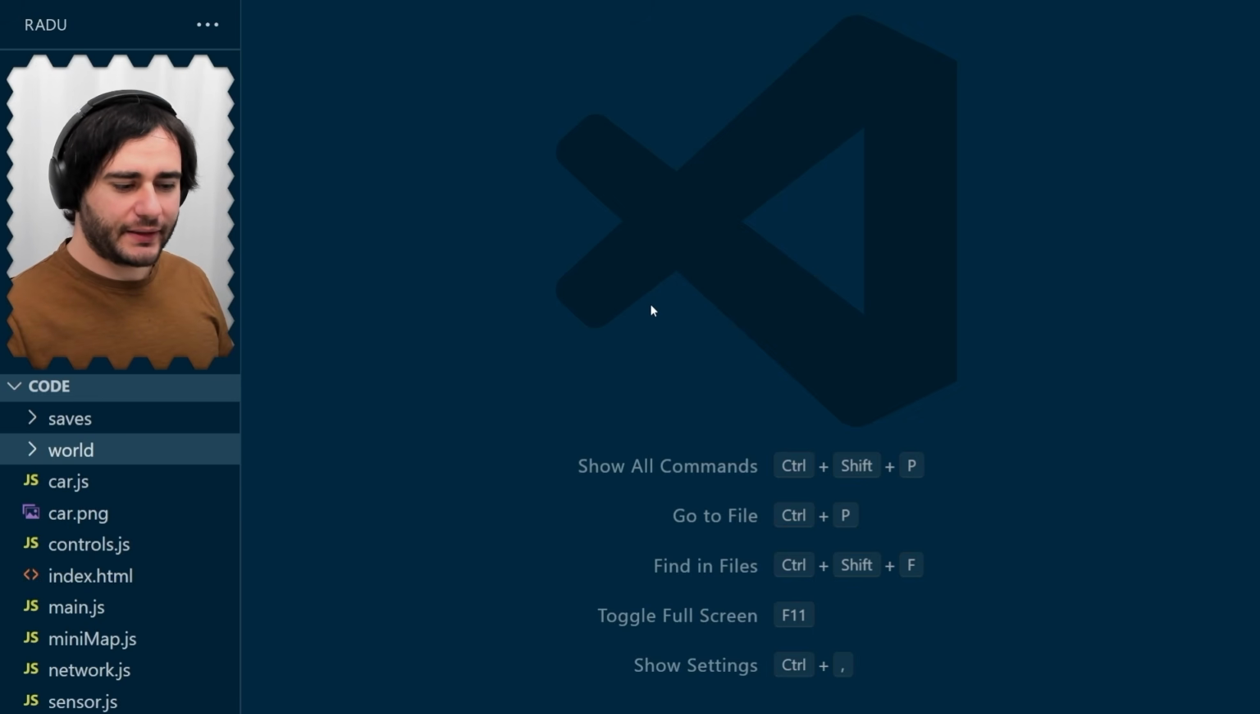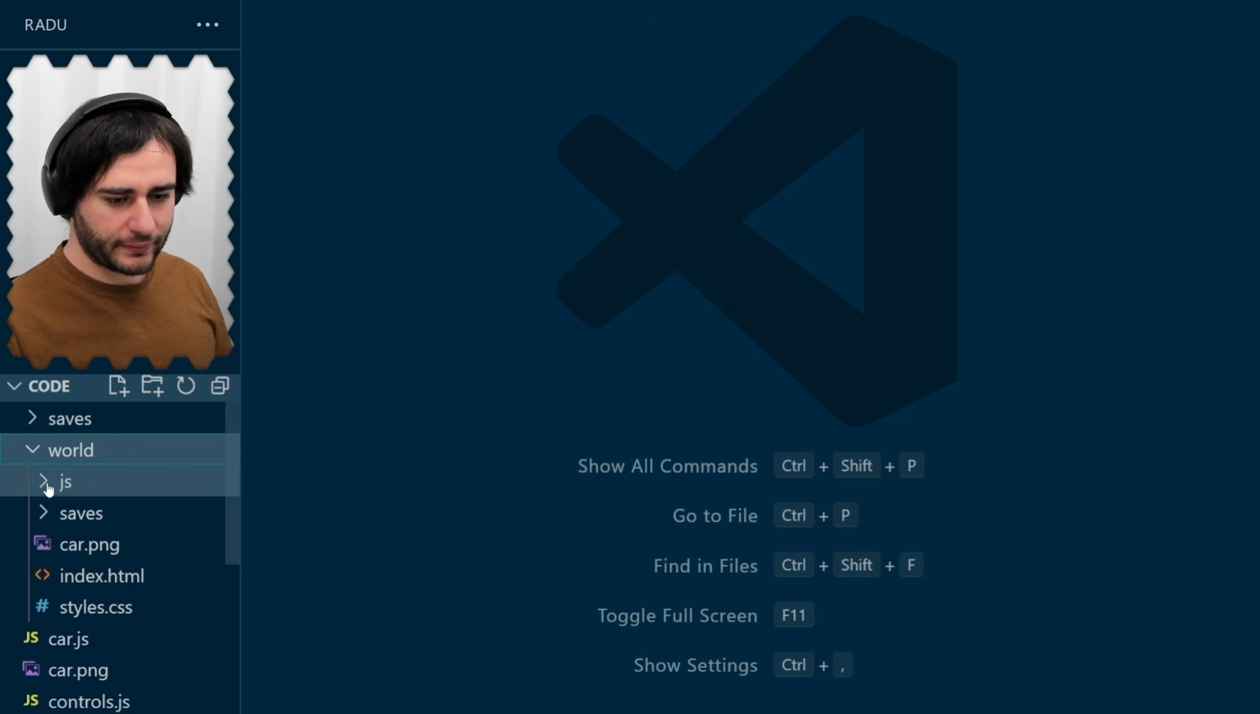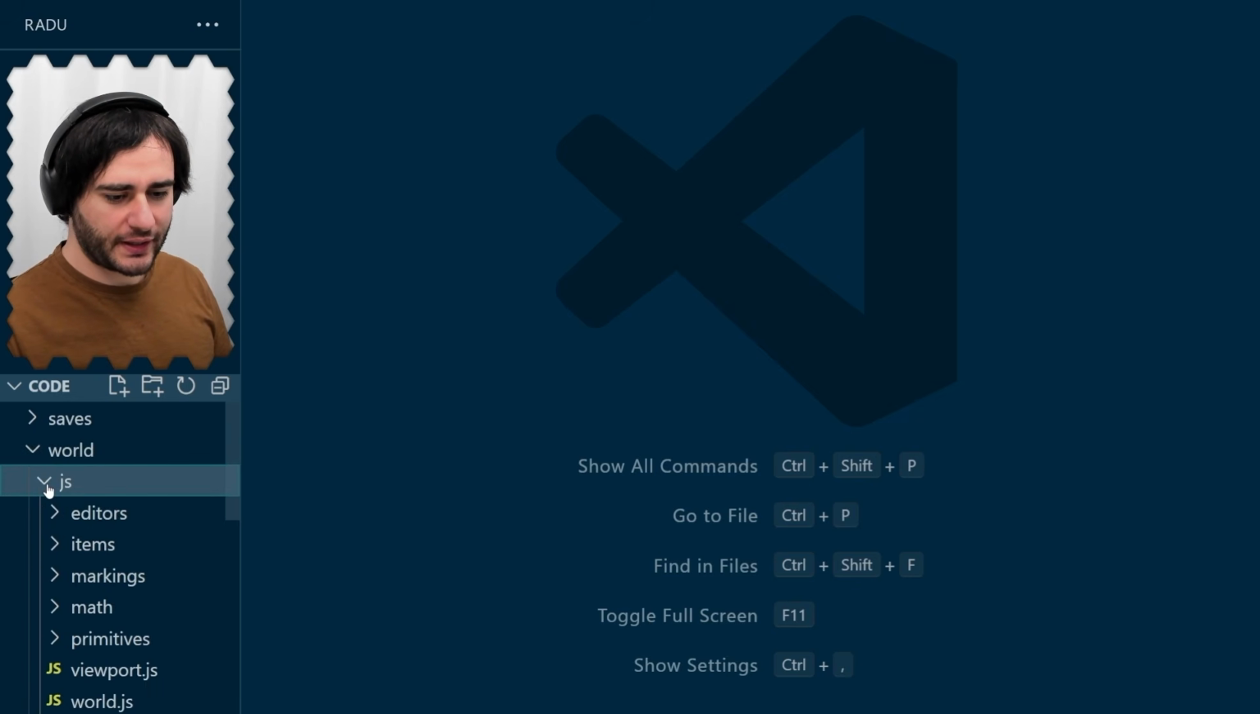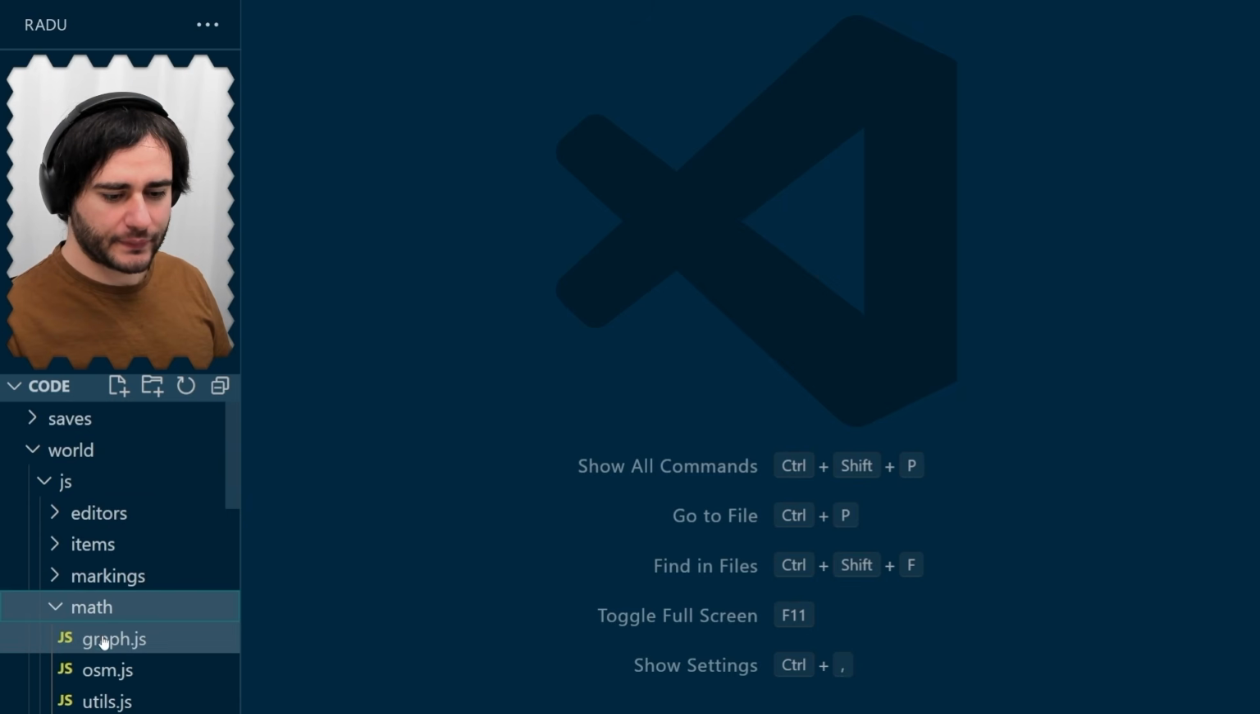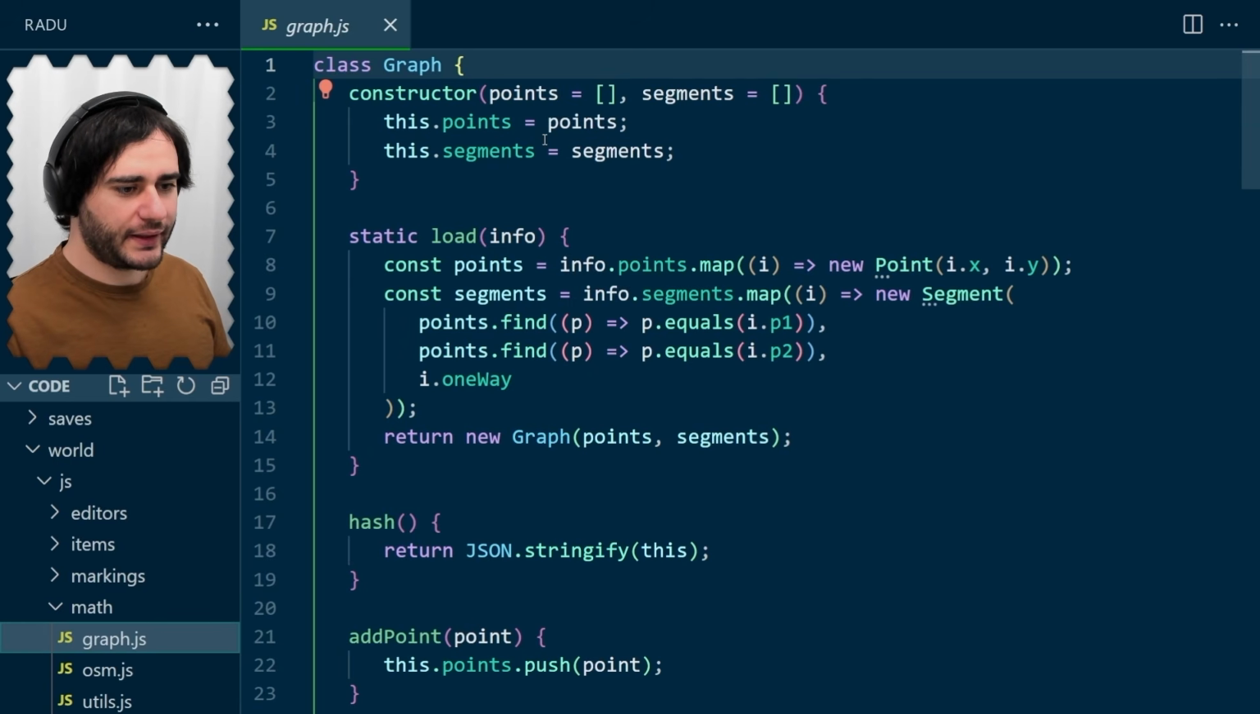We will implement the algorithm for calculating the shortest path in the graph object, which is in world.js, and then math, and the graph is here. Now this file is pretty big, but it's just a graph implementation. It has points and segments, or nodes and links, or vertices and edges, depending on the terminology you want to use. I call them points because this is a spatial graph, and the nodes do have physical locations there, so I prefer this terminology in this case.